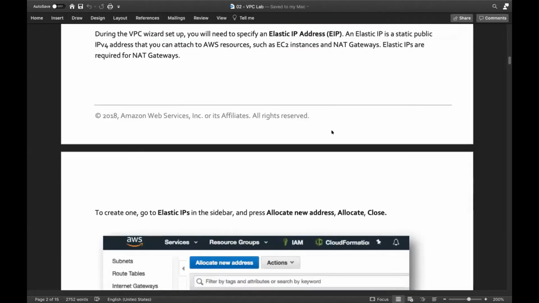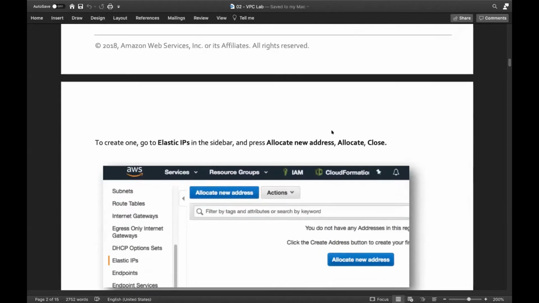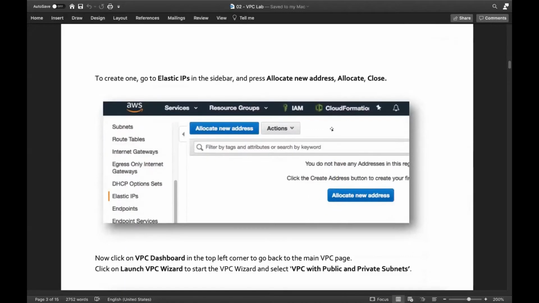The first thing we're going to be doing is allocating an Elastic IP address. This is a way for us to get an IP address that is assigned to us that we can reference, so that we can potentially set up DNS to it or just have it available at our disposal. And in this lab, we're going to be allocating that Elastic IP address to a NAT gateway. So let's walk through that.